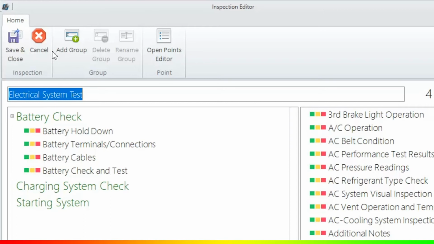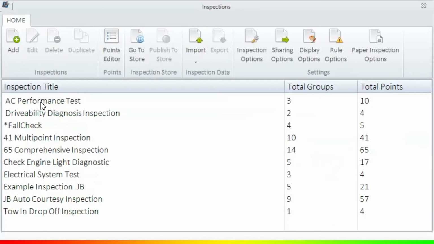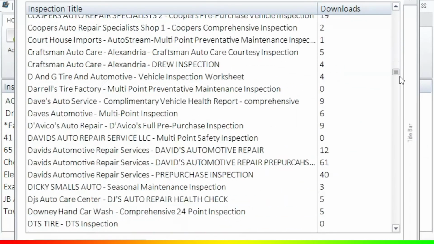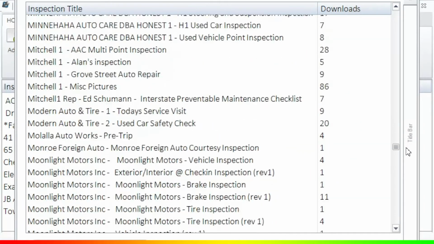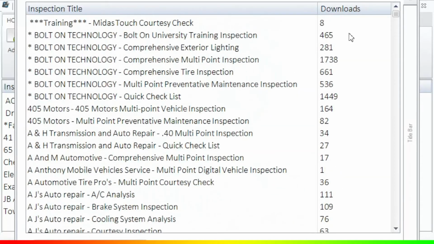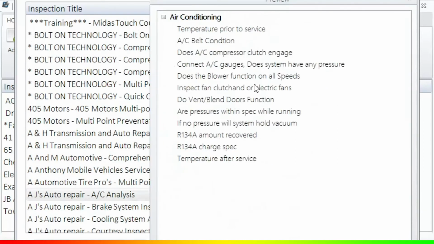It's pretty straightforward. But here's one of the best pieces. You don't have to build these from scratch. If you go up to this section called GoToStore, it's really a library. And if you take a look on here, you're going to see this humongous list of all these inspections built by other shops, and a lot of them are courtesy inspections. But if you look, you're going to very easily find that there's some other ones in there, diagnostic ones. So there's an AC analysis. If I double click on it, there's all the steps that are in there. They've already done all the work for me, right?